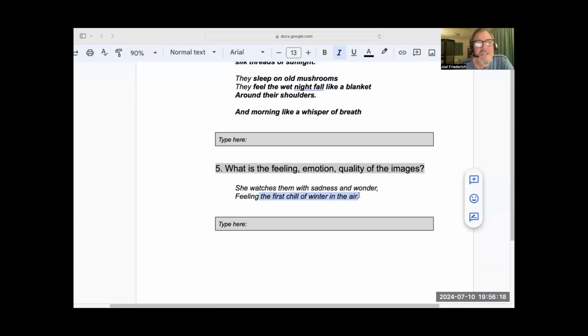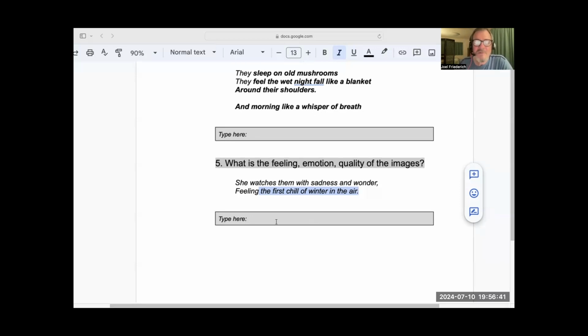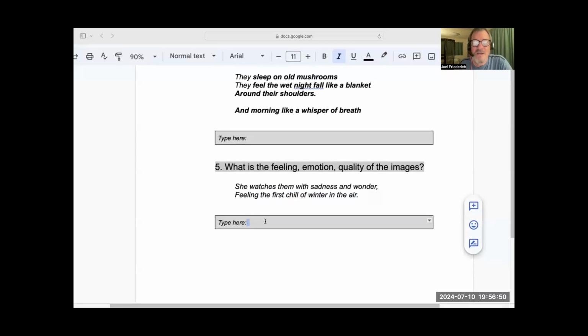These are the emotions. She watches them with sadness and wonder, feeling the first chill of winter in the air. That idea of winter in the air, I thought was like a little bit of fear of death, thinking, oh no, I am soon going to be leaving this world. I must say goodbye to my children. Yeah, it's kind of sad. That's the picture I got. And this is the inner emotion that I wanted to put into the spider, which again is a portrait of me. So maybe you can write just a little bit right here to describe what is the feeling or emotion of those images that you just got through writing. Okay? So take a little time, write a little bit here to describe them. I'm going to have you push pause. 1, 2, 3, pause.